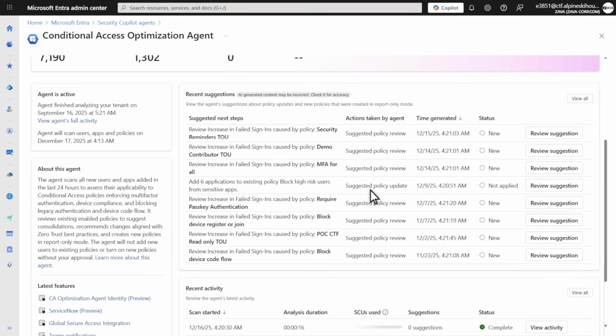The agent's status is shown in various sections on the Overview page, such as the Agent is active and the About this agent sections. They detail whether the agent is available, its current run status, and any applicable plugins.